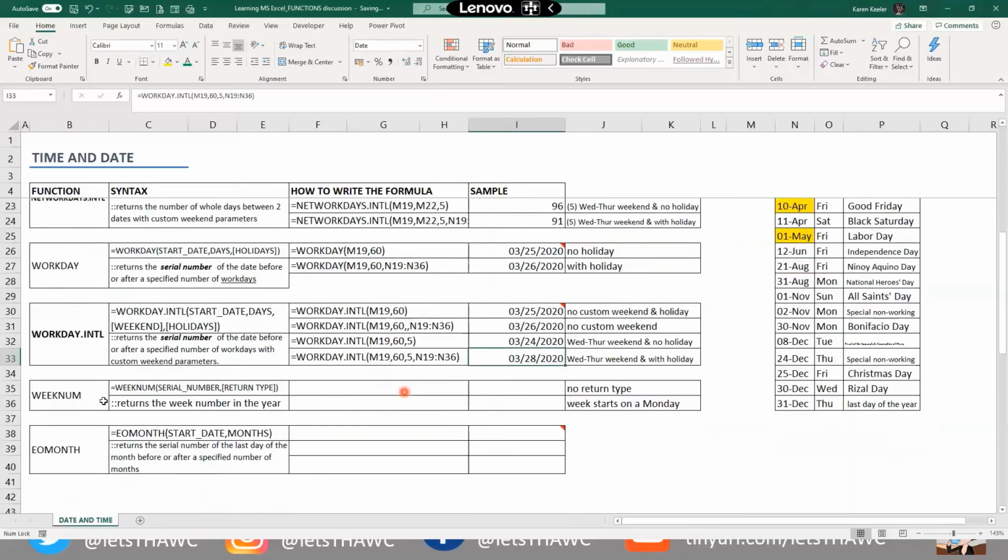Okay, so we move on to the next function, and this is the Weeknum or week number. It returns the week number in the year. So here, the syntax would be week number and then the serial number and then return type. So again, you don't have to know what the serial number of a date is, because remember, when you format a date into a general or a number format, it will just give you the serial number. So it's okay if it's still in its date format. No need to convert it.